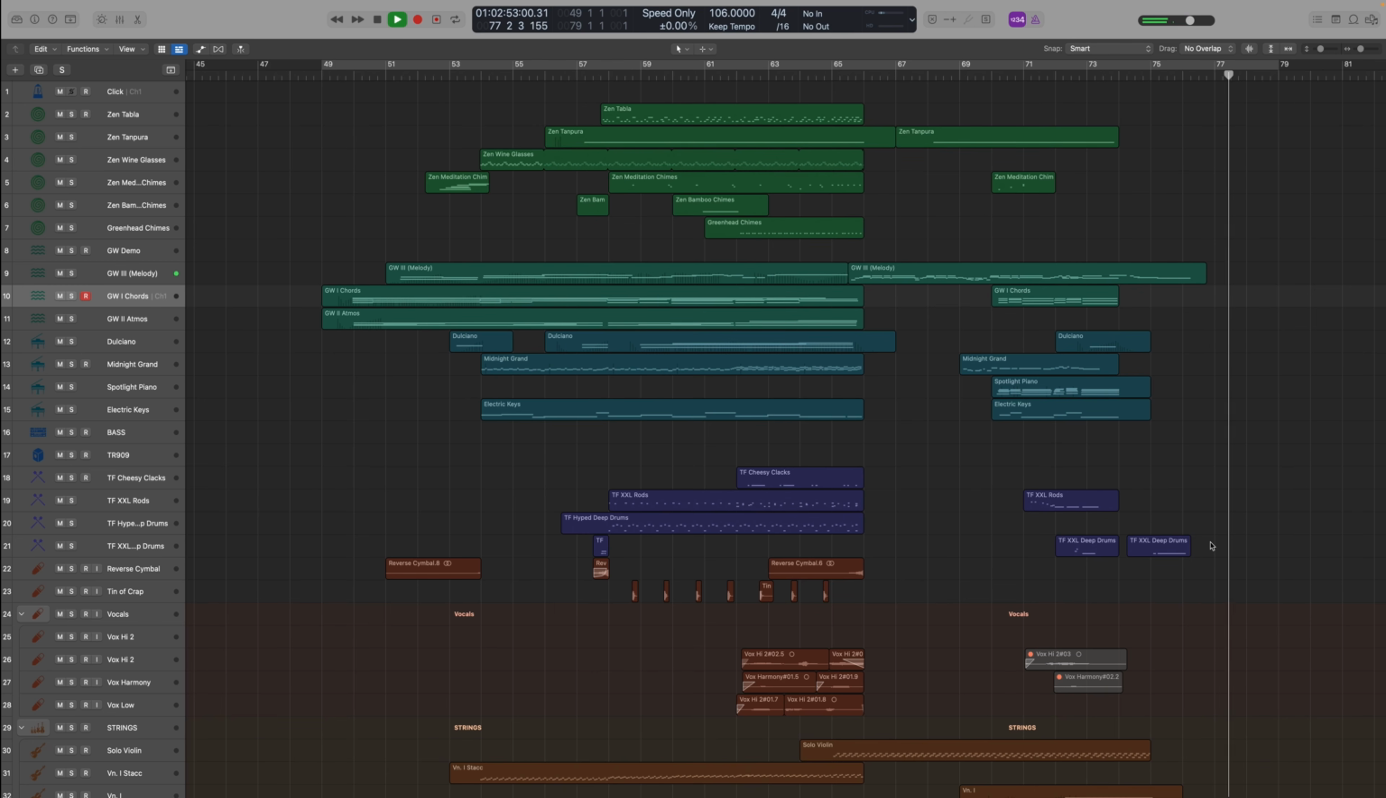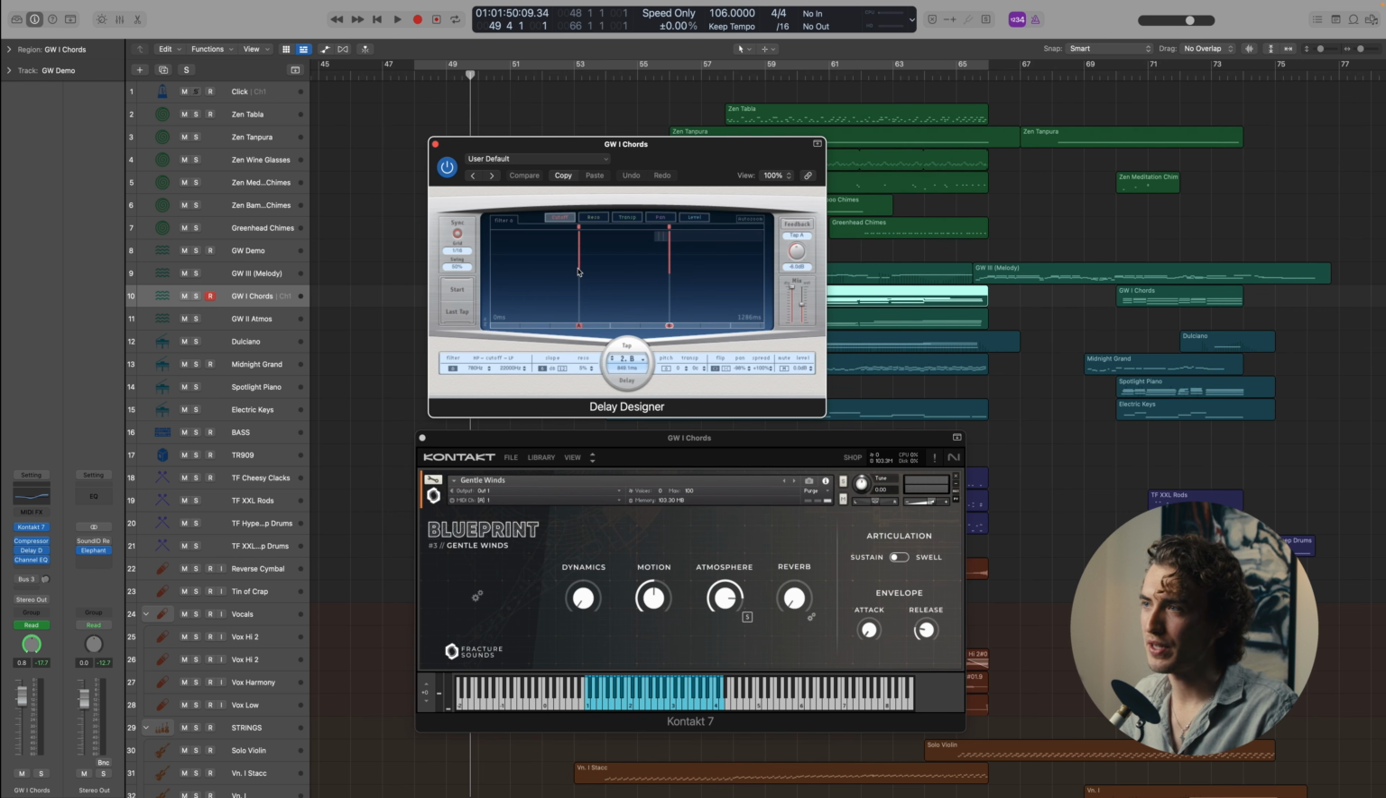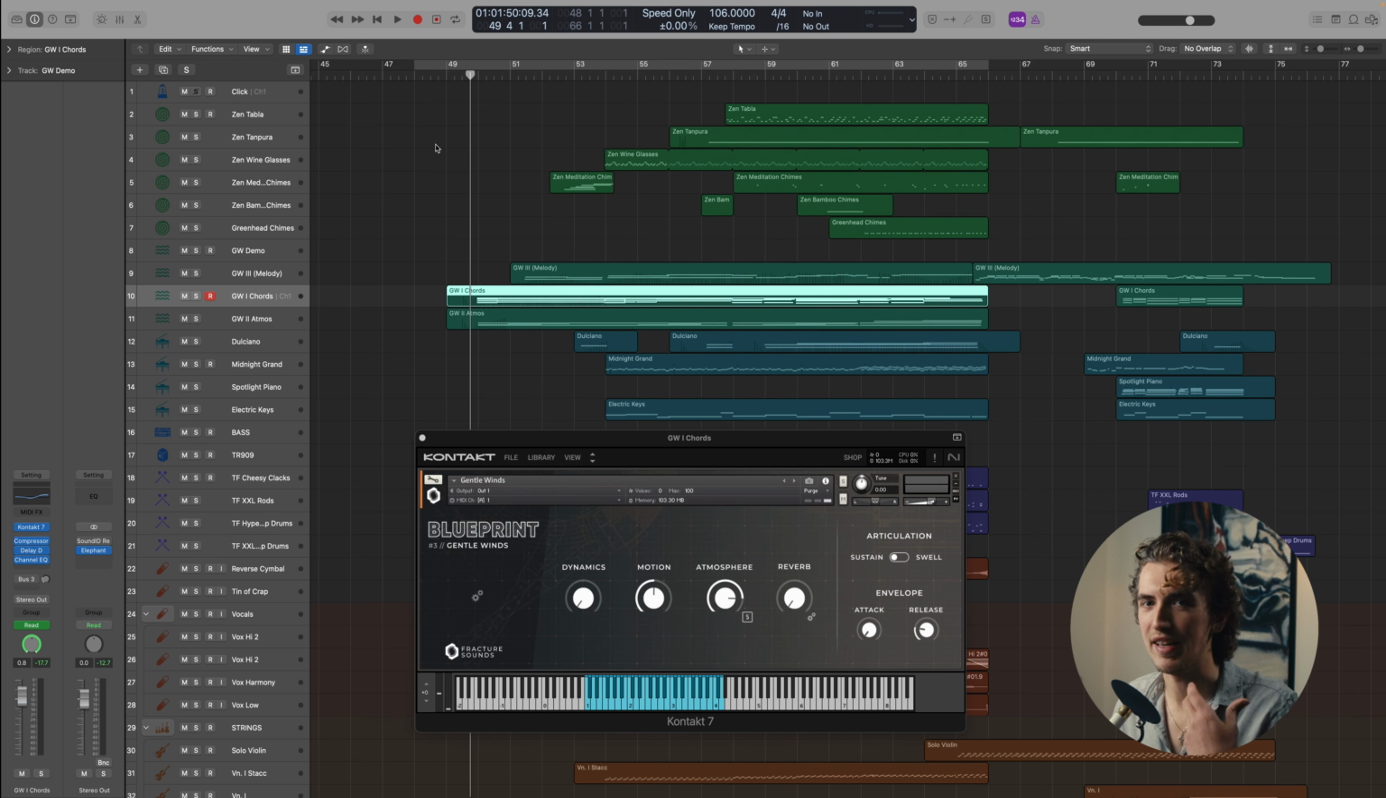So I started with 3 instances of gentle winds in this project. I began with the chords, which you can see here I've added some compression and delay to, and the delay has got a high pass filter, which basically means that we're only getting the sort of breathy air of the instrument coming through in the delay.